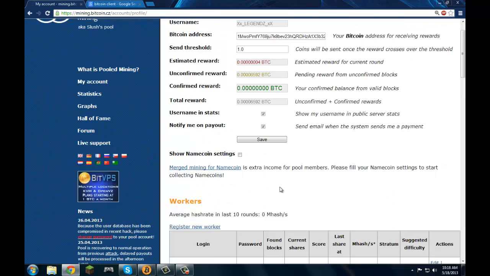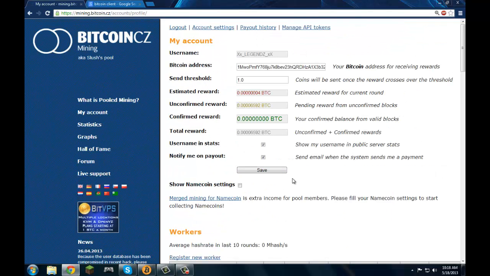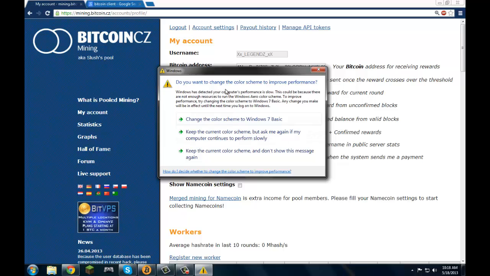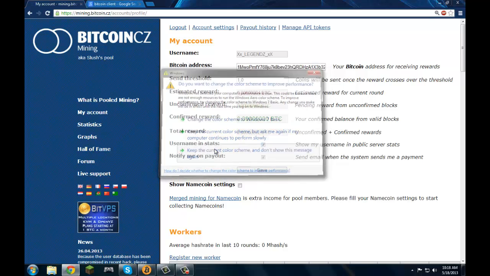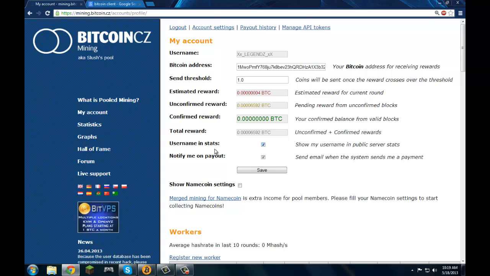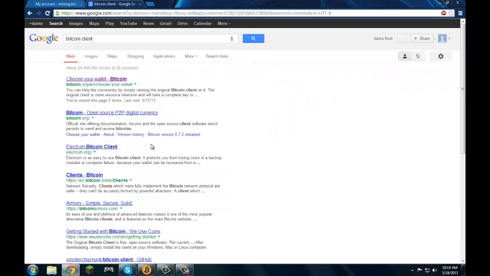Also, speaking of AMD, you're most likely going to need an AMD card, because if you're using an NVIDIA card, it's not going to do as well as an AMD card when it comes to Bitcoin mining. Just keep the current setting and don't show this message again. Warnings, I swear. Anyway, NVIDIA cards won't mine as many bitcoins or mega hashes as an AMD. So, yeah. Okay, you go to bitcoin.org.